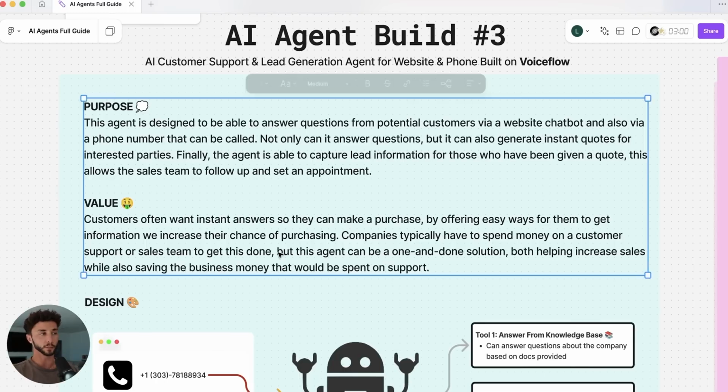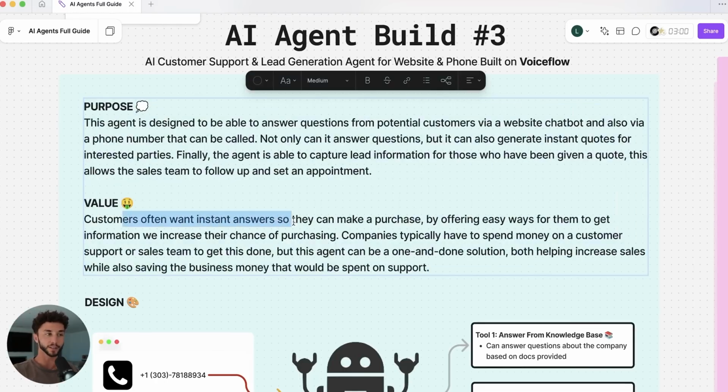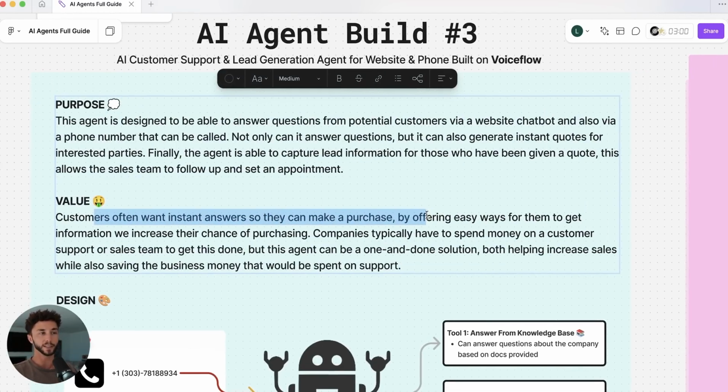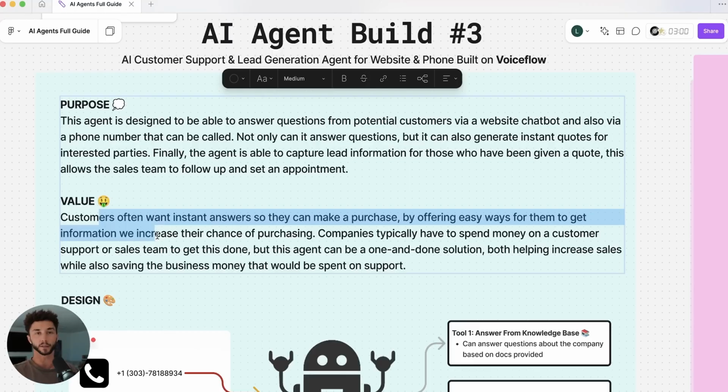And the value here of the system is that customers are going to often want instant answers so that they can make a purchase. So by offering easy ways for them to get this information, we can increase the chance that they're going to purchase from the business. Companies typically have to spend money on some kind of customer support or sales team in order to get these kind of answers given to customers when they need them.